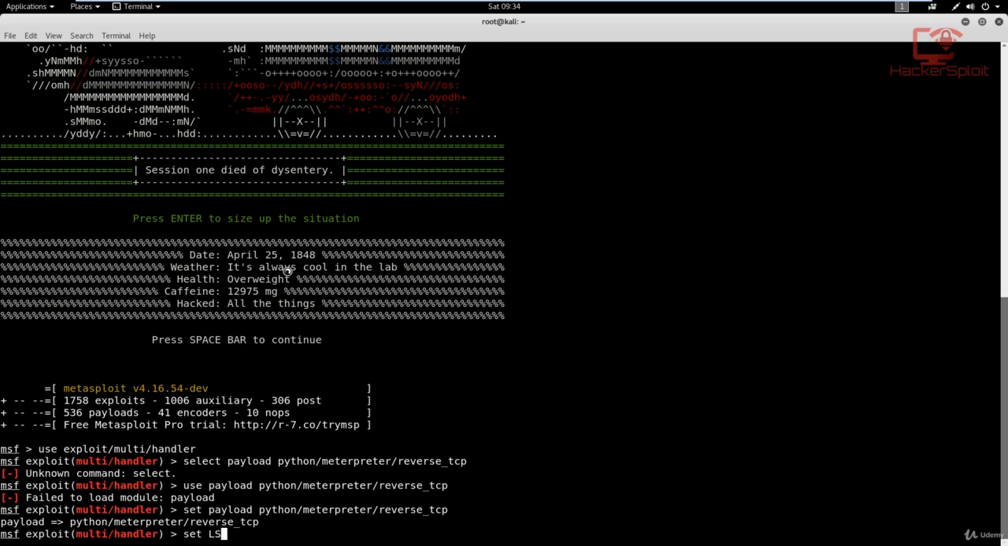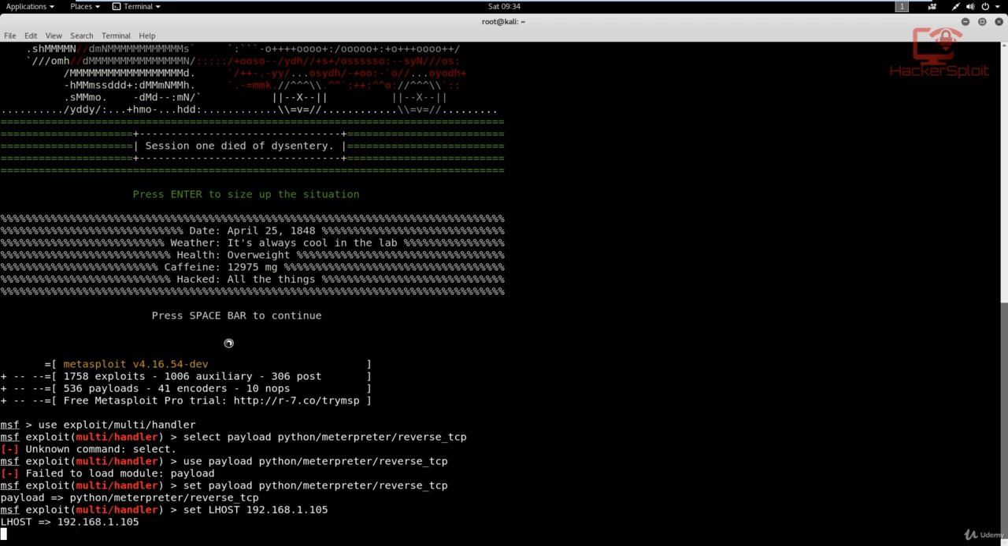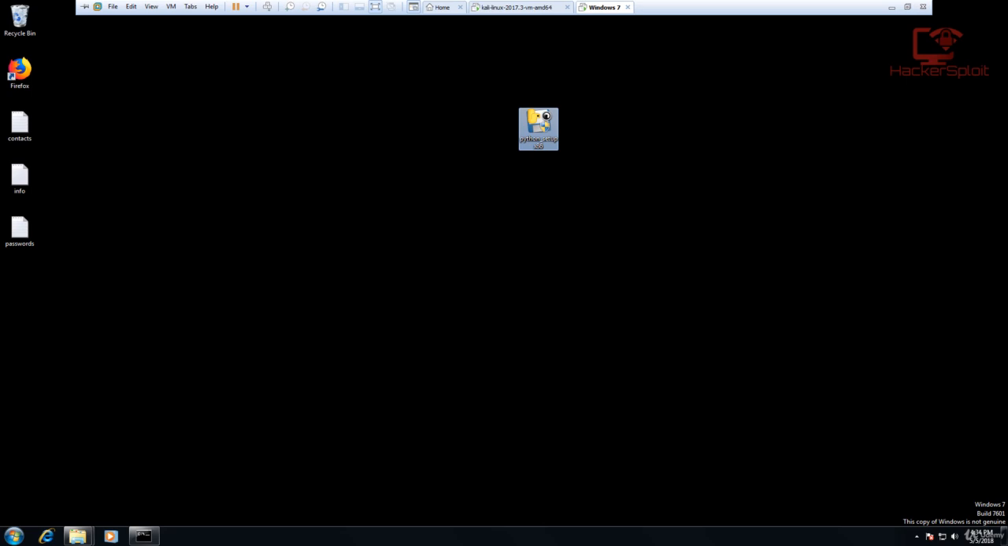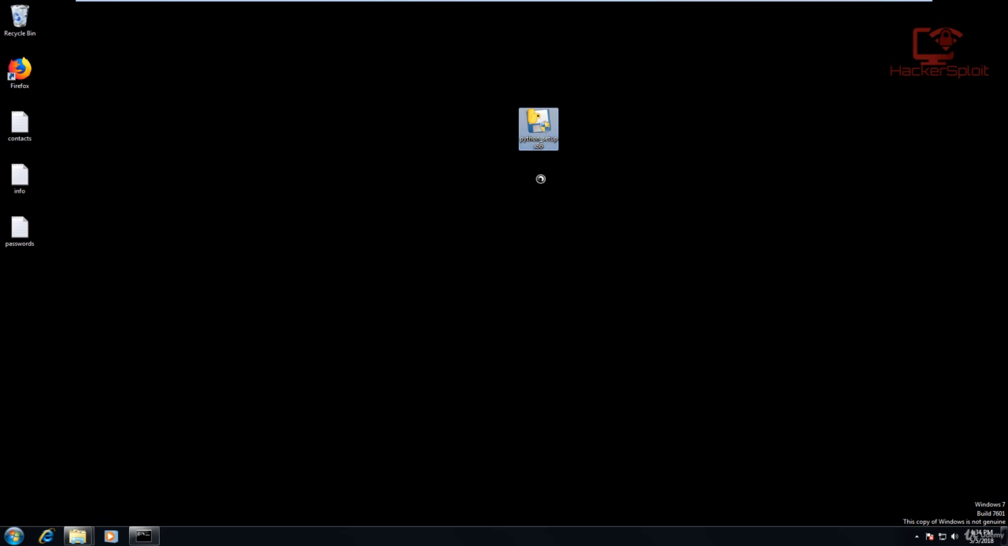So I've set the payload. Now we need to set the LHOST. And the LHOST is 192.168.1.105. So this is your host operating system or Kali Linux IP address. So I'm going to hit enter, and we've set the LHOST, and now we're just going to hit run. All right, and it started the reverse TCP handler. And now what we need to do is we need to run this application. So I'm just going to run it, and it'll probably tell us that it stopped working.